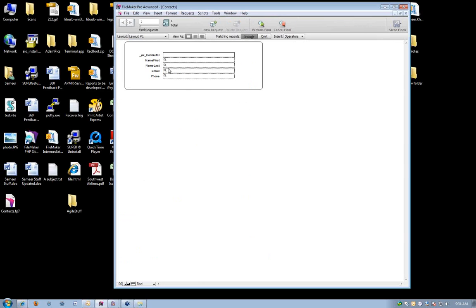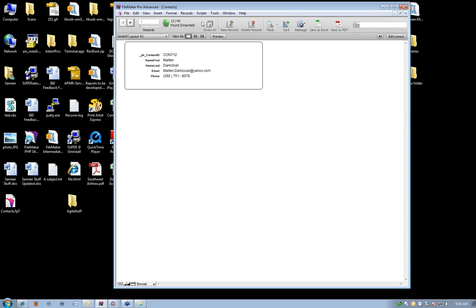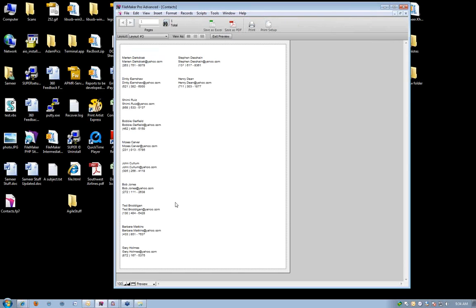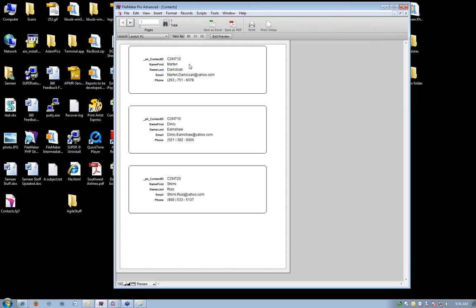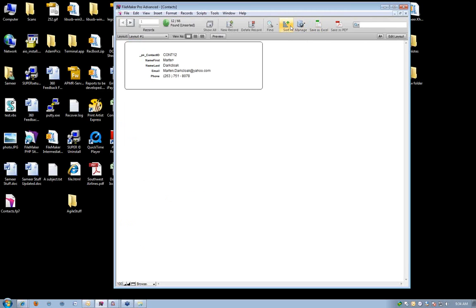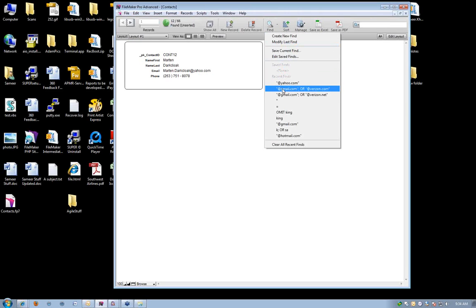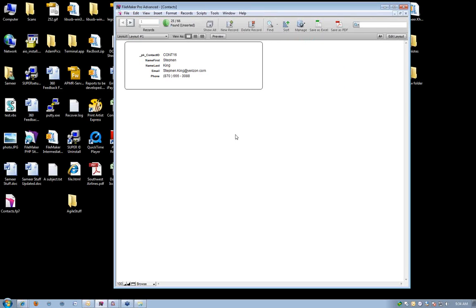Think about any set. I can search for everyone with at Yahoo, and go ahead and print their labels. Modify the set and go ahead and put in okay. Now if you notice, I changed my found set without having to type anything in.